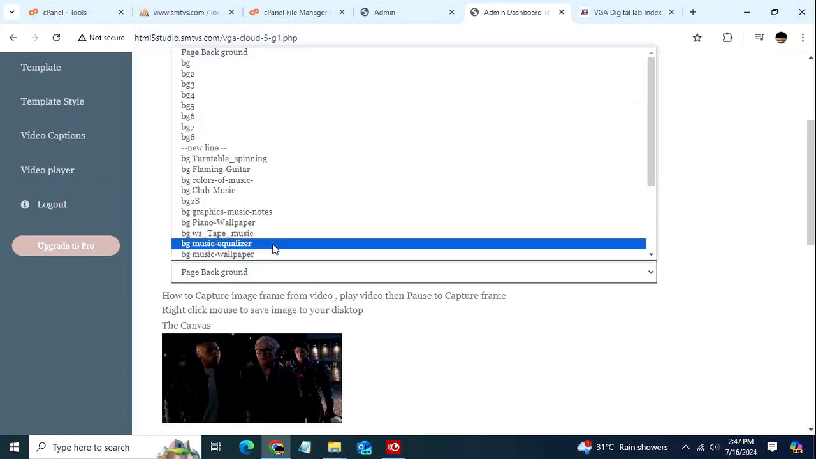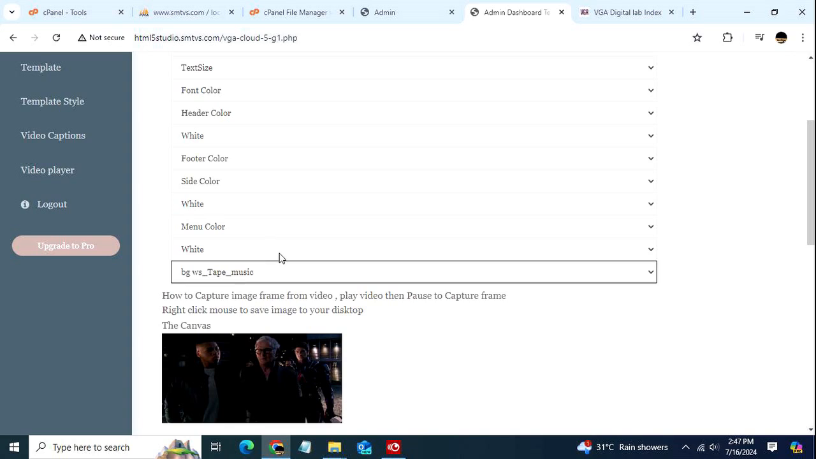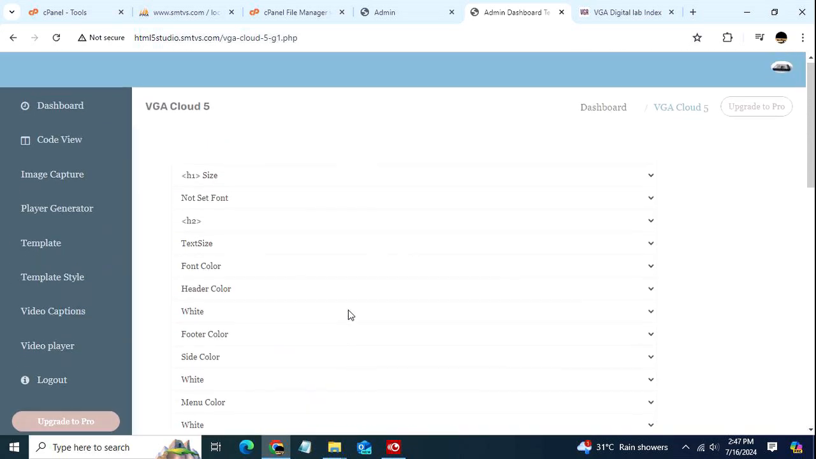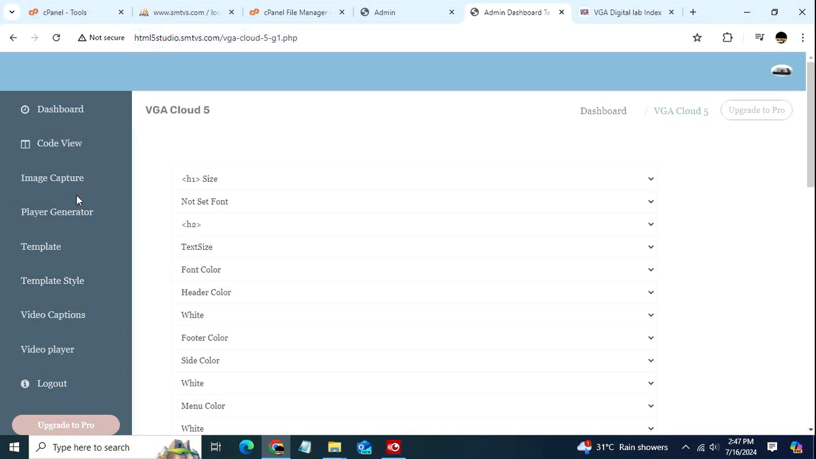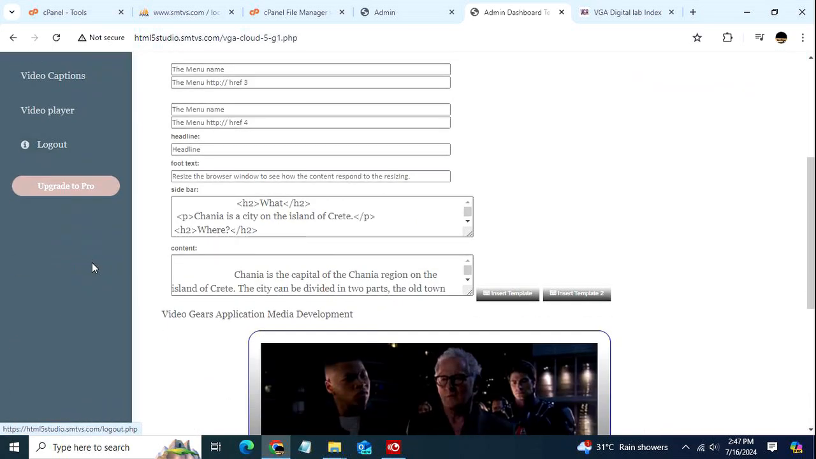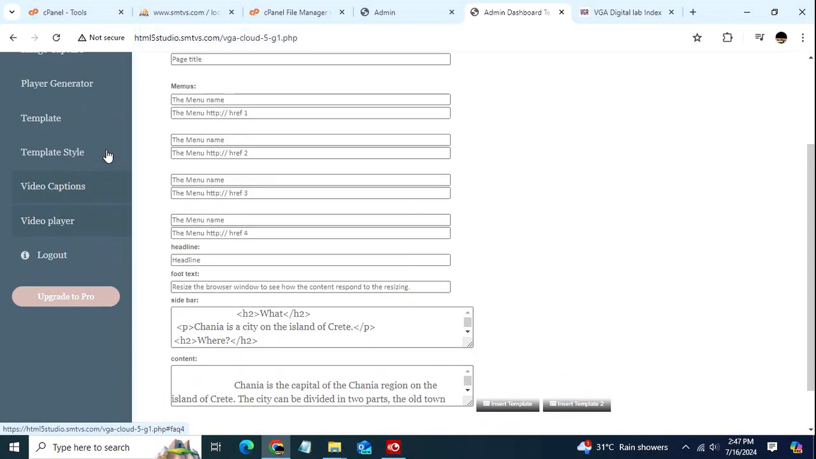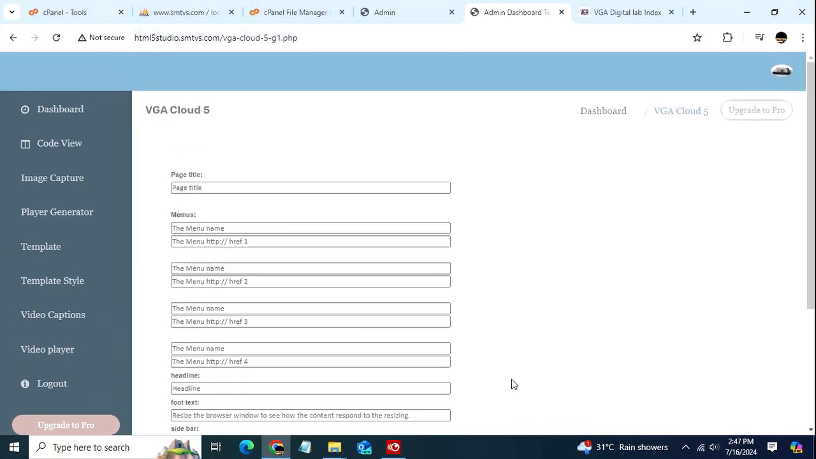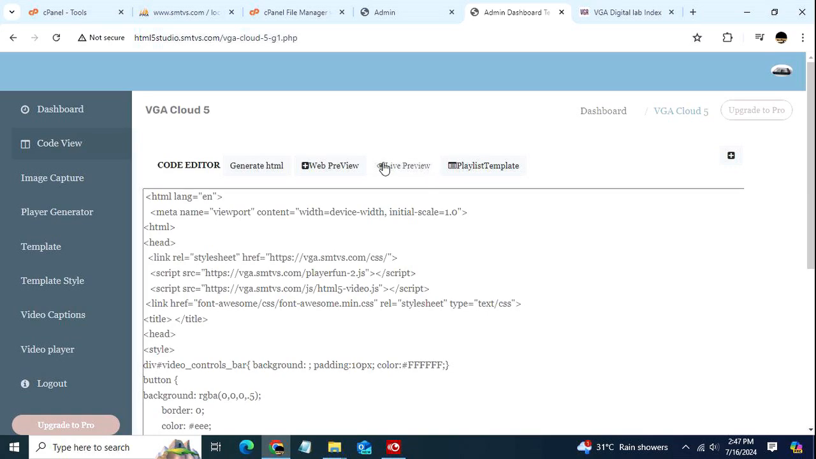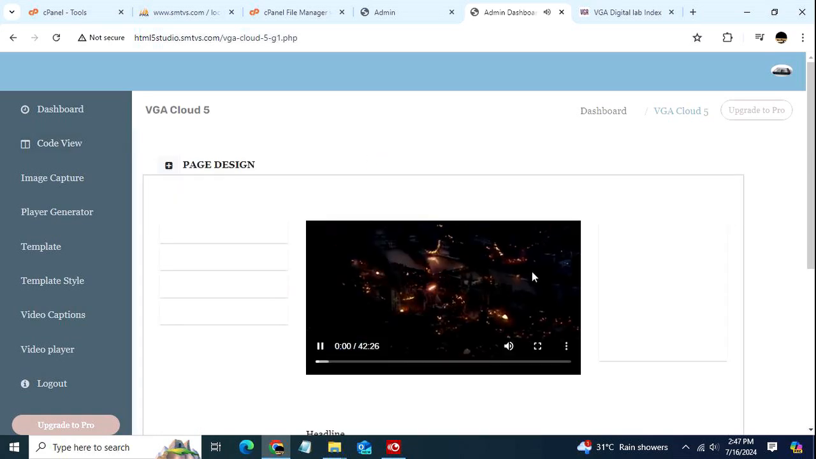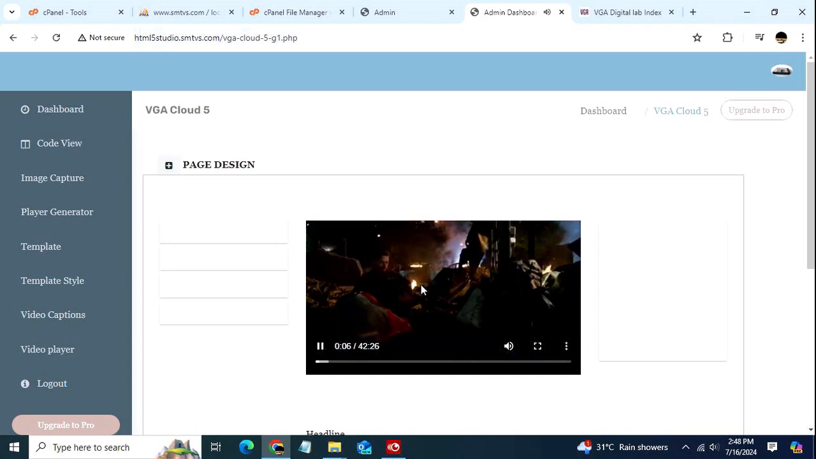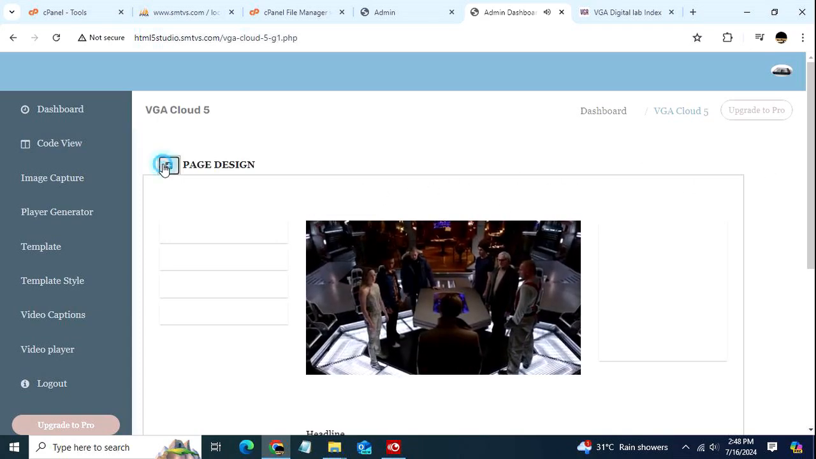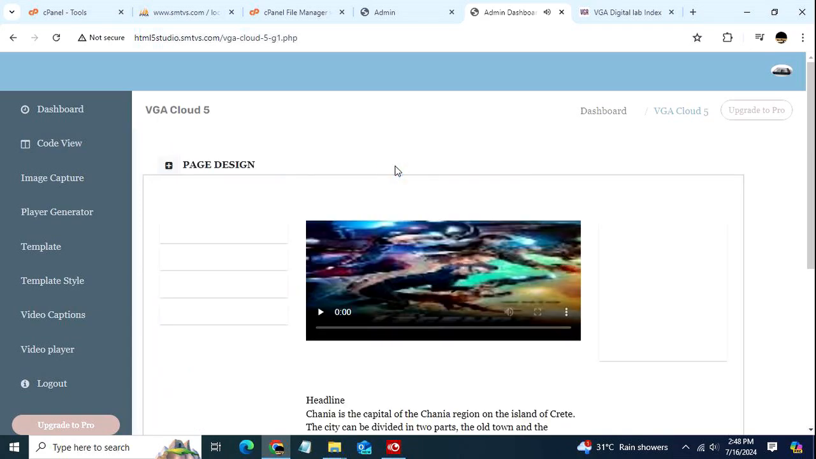Let's choose, okay, I often choose tape on music, so let's go ahead and do that. Right? So we had the right thing happening, but we don't know what happened yet.